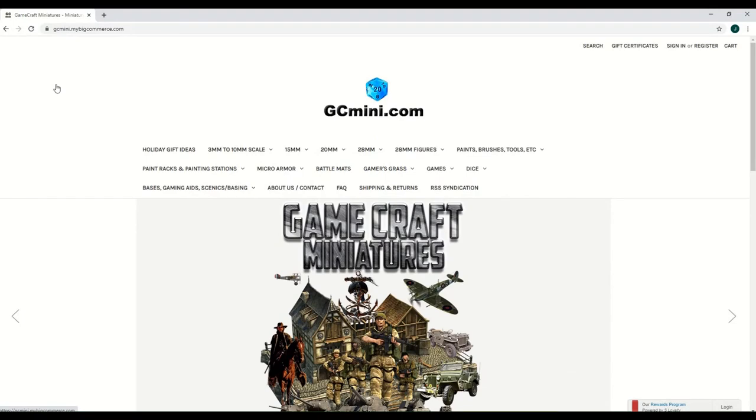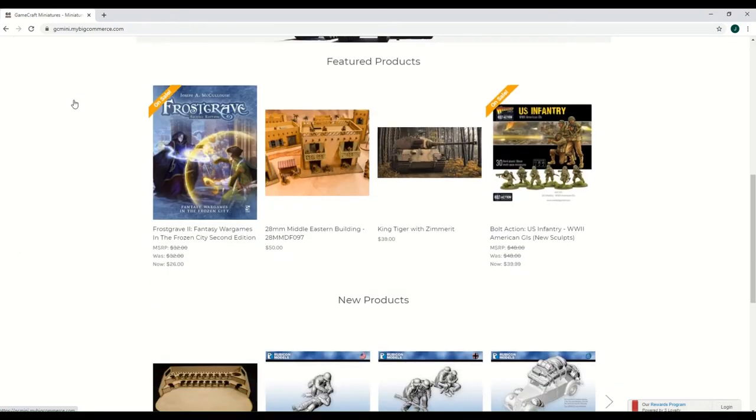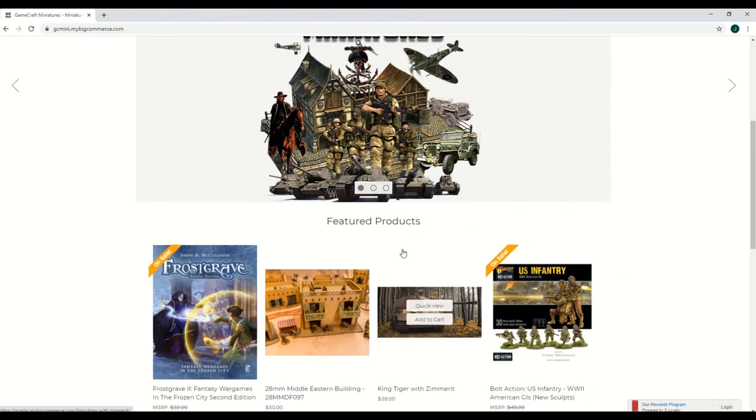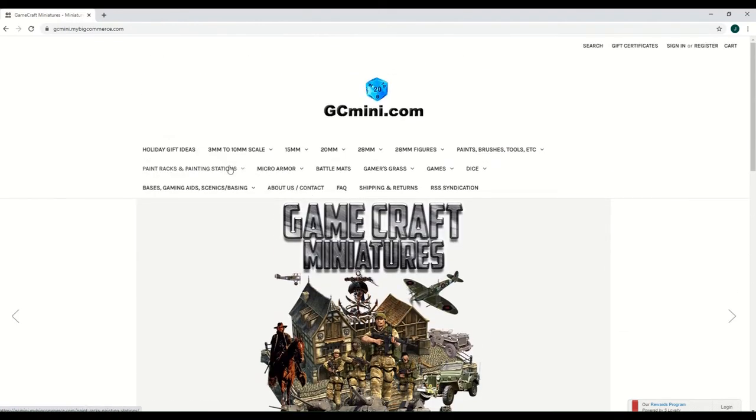So the people at GameCraft Miniatures told me to take a look at their website and let them know what I'd like to review. And you can see right now they're from Tennessee. So they're out of Knoxville, out of the United States. And there's quite a lot available here. So I know them for terrain. So immediately I see they have 3mm to 10mm stuff. They have 15mm stuff, 20mm, and 28mm.